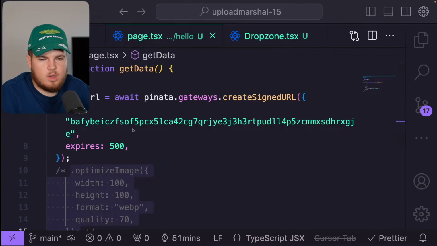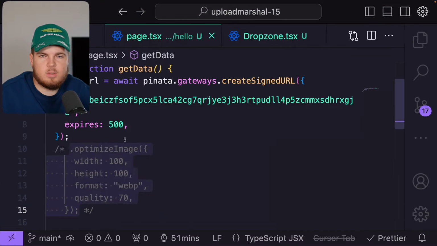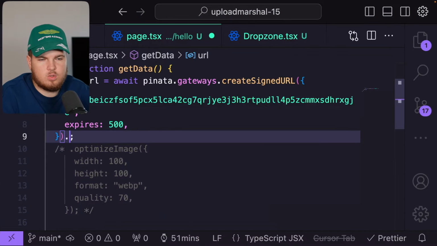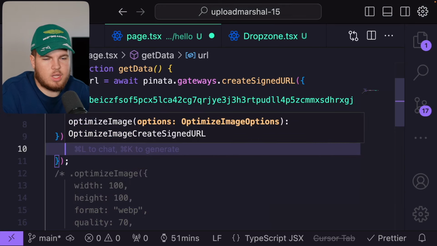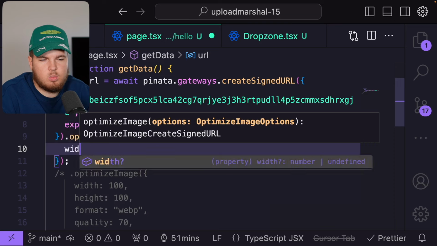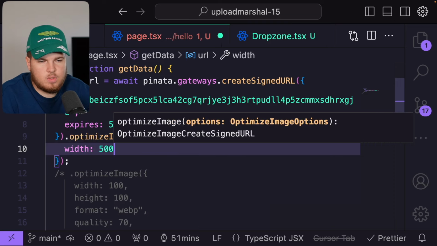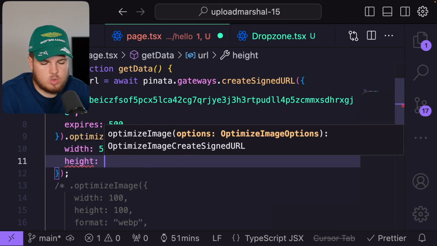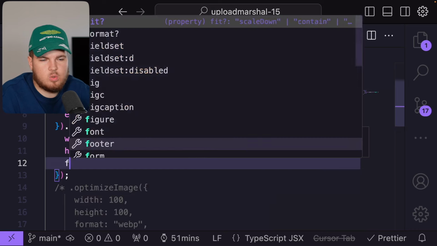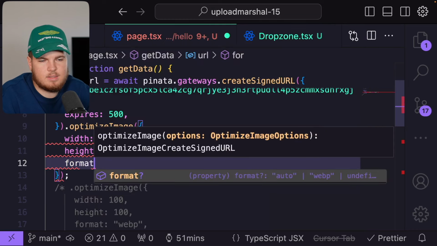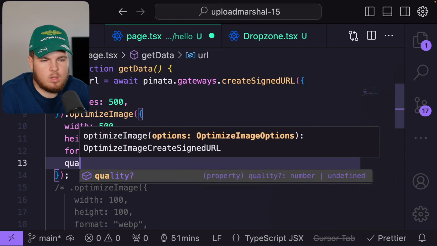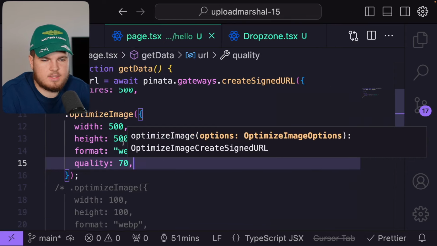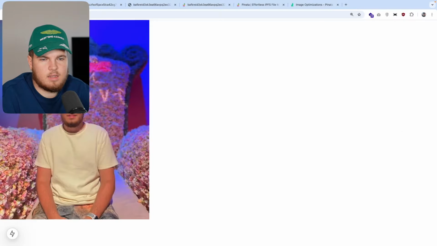So let's use this optimize image method again. Let's do a dot optimize image, invoke it, and open an object. Let's do a width, let's say 500. Let me do a height, also 500. Then let me do a format, and for the format, let's again say WebP. And let me also do, of course, a quality, and let's say 70%. If I now save that again and go back, you now see the image is smaller.